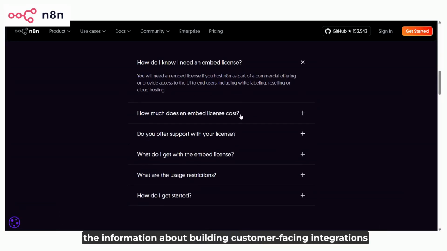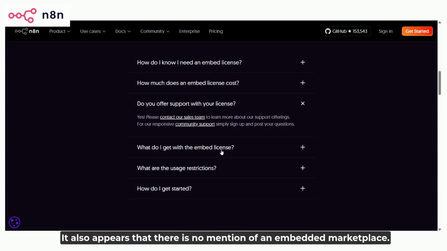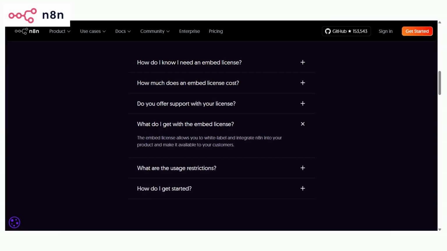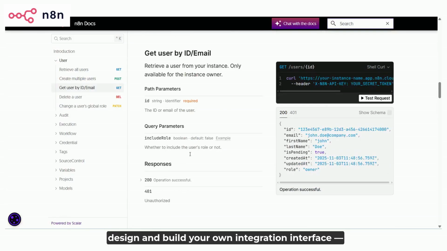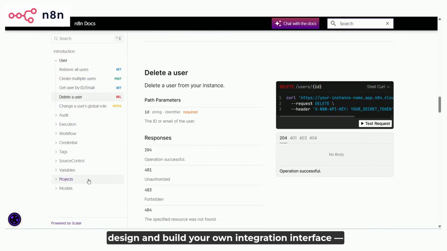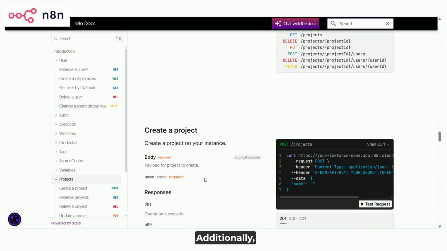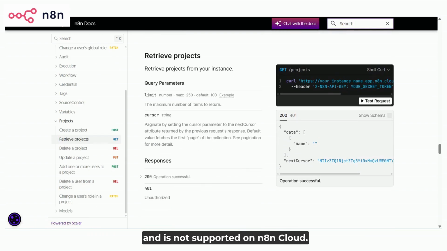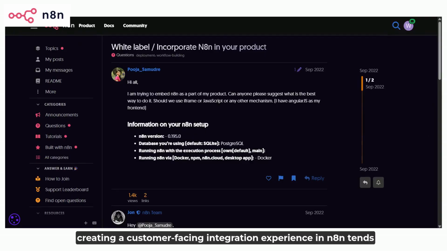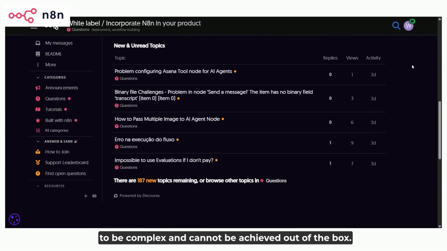For n8n, the information about building customer-facing integrations seems quite limited on their official website. It also appears that there is no mention of an embedded marketplace. The only alternative is to use the n8n REST API to design and build your own integration interface, a process that typically requires significant engineering resources. Additionally, this model can be deployed only within your private cloud and is not supported on n8n Cloud. As a result, creating a customer-facing integration experience in n8n tends to be complex and cannot be achieved out of the box.